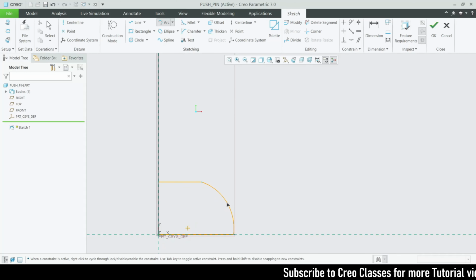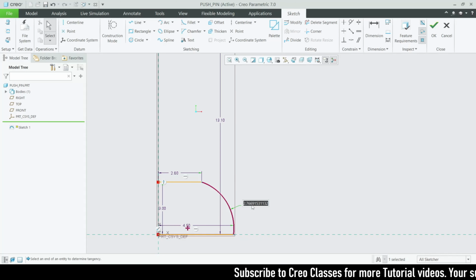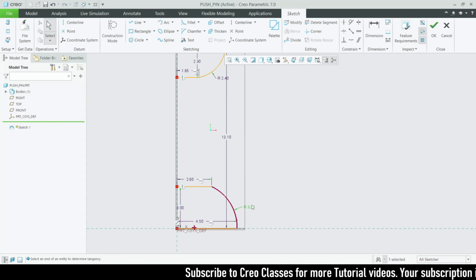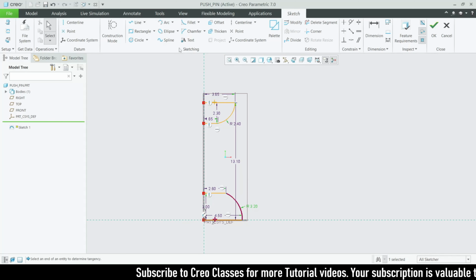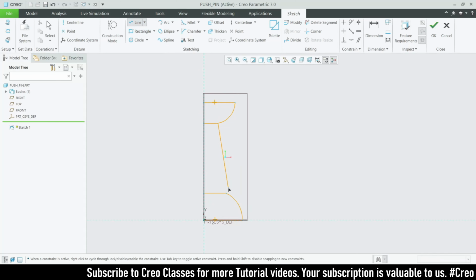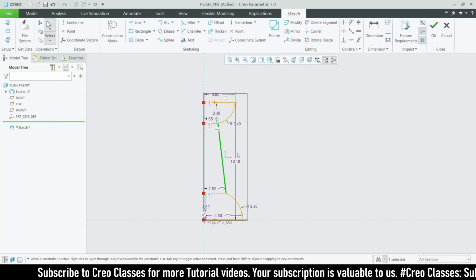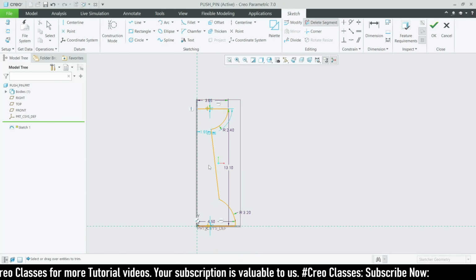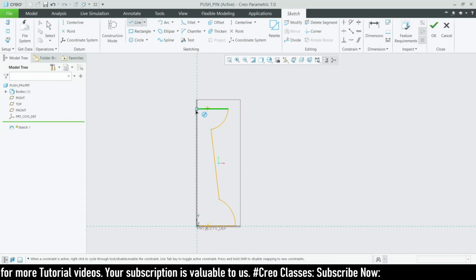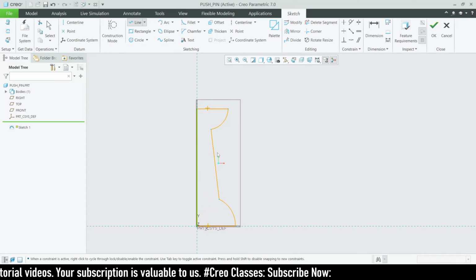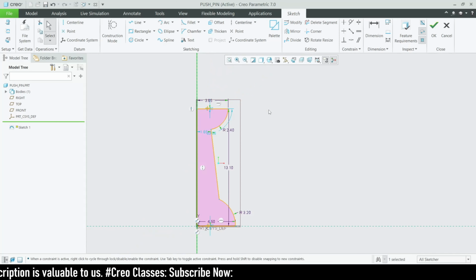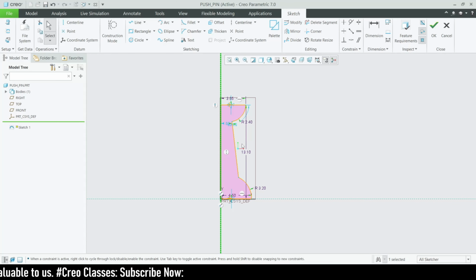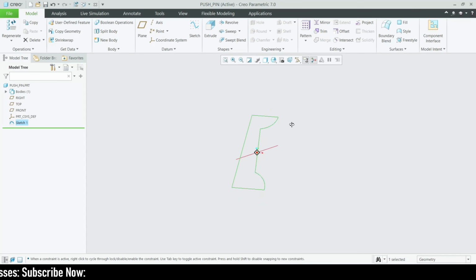So yeah, 3.2. Okay, so now we can merge these 2 points like this. Now we can delete these unwanted segments, and then we need to complete the sketch, and then we can draw a center line, which is required to use the revolve tool. Okay, so just click on OK, and then our sketch has been completed.